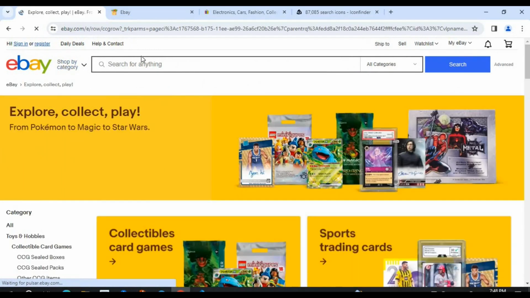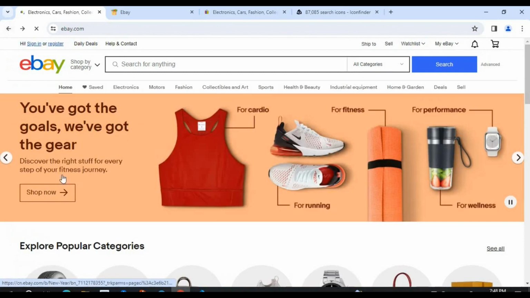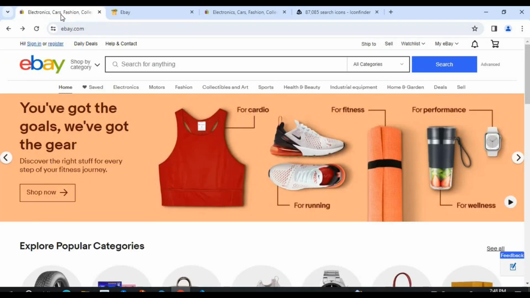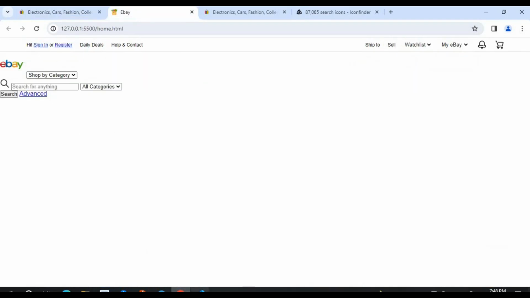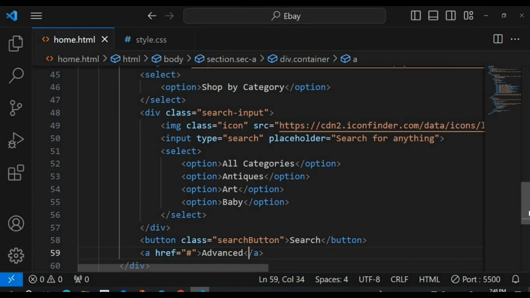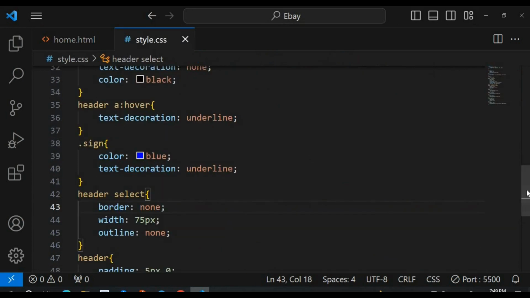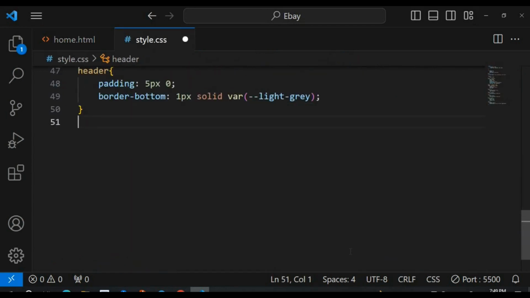Okay, so this is what we are going towards. This is what we have. You can see how ugly looking it is, but it's fine. So the first thing that we're going to do, let's start styling. We go to the CSS. What is the name of this section? Sec A. So we first start with sec A.